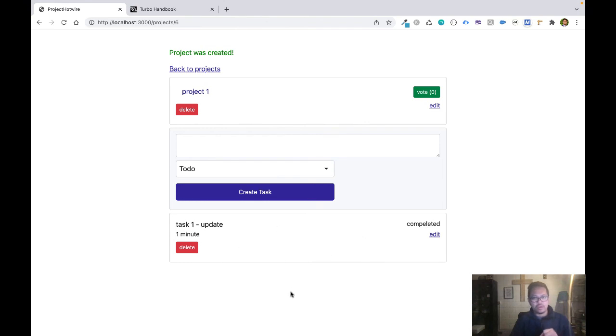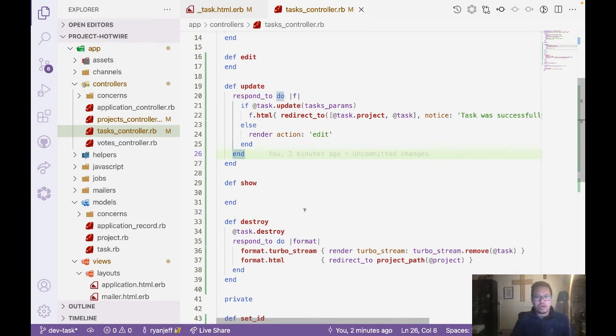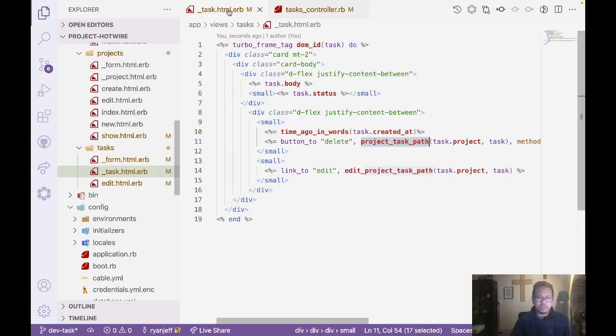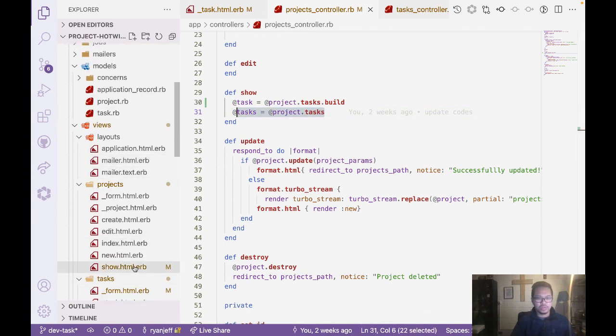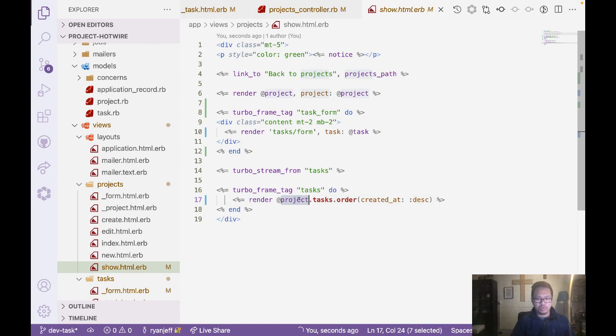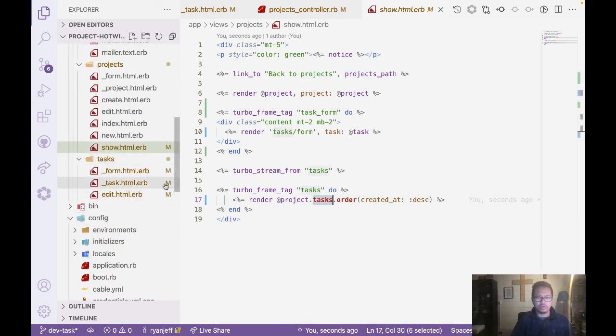So, a recap of what we learned. We added a destroy method using the turbo stream, and then inside the task we added the edit, and of course the delete, which is the destroy. We use the edit, and then we use the task.project, and then inside the project controller we added the task build. In the show we call the add project task, and then it automatically calls the collection of the tasks in here, and then we put created_at and dash for the ordering.